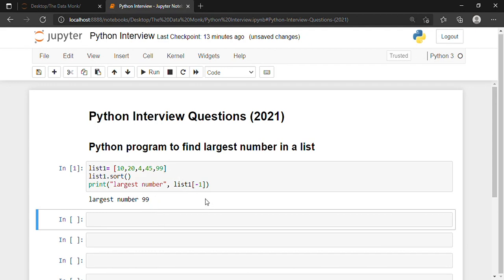So why have I written -1? This sort method sorts the list in ascending order, and since I am taking -1, it shows me the last element in the list after sorting. After sorting in ascending order, the last element will be 99 because it is the largest, and hence when I write -1, it shows me 99, the largest number in the list. So this was method one, sorting in ascending order to find the largest number in the list.